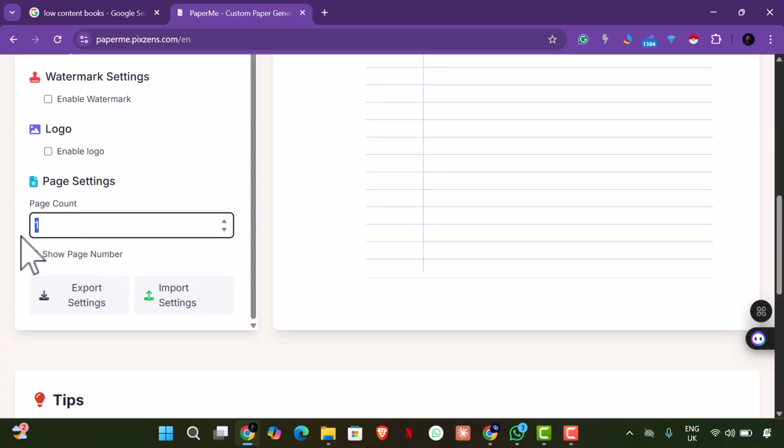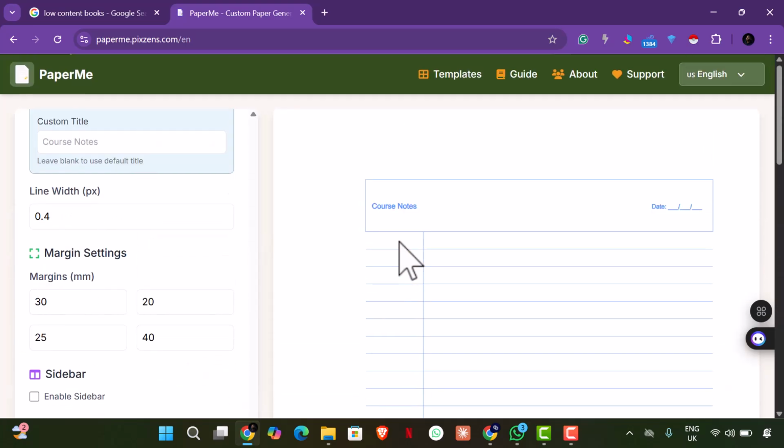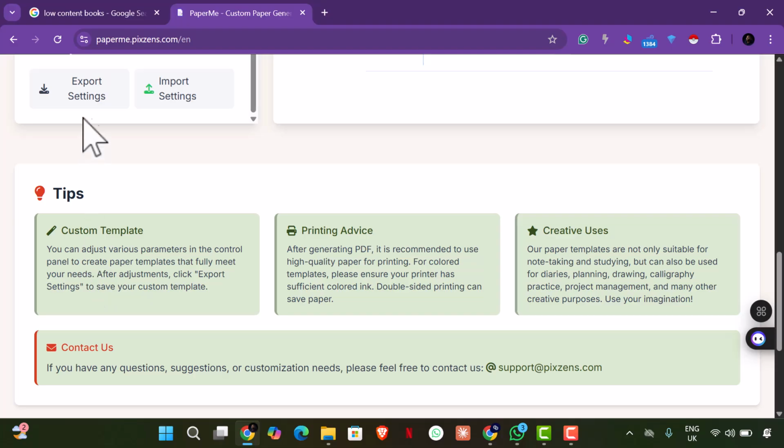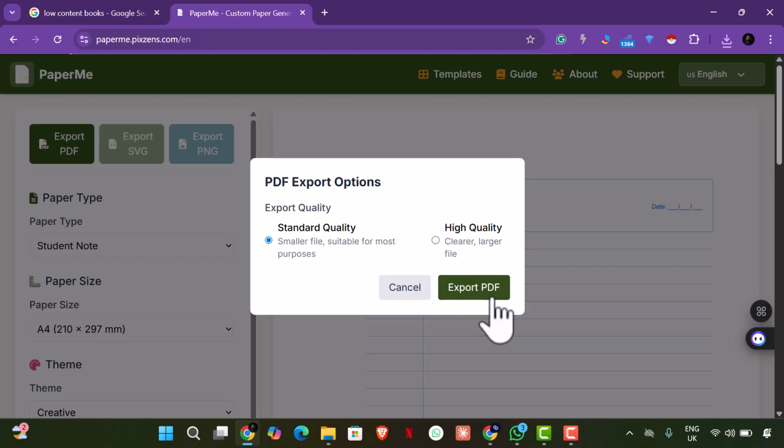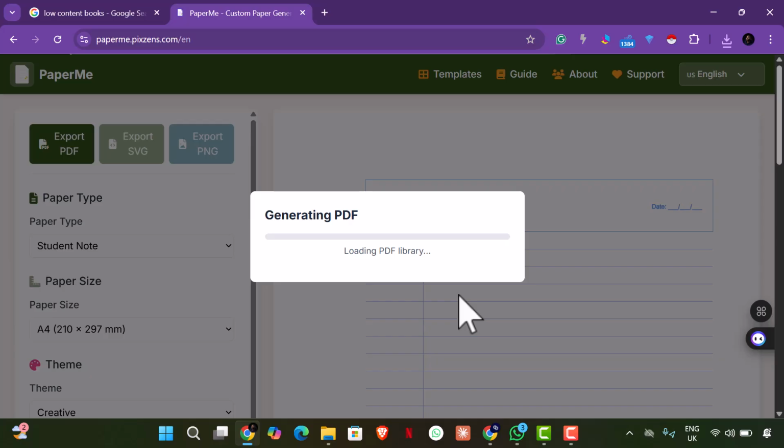Right away, how many pages, which is the most important part. Let's say you're creating 40 leaves, or let's say you're creating 120 leaves, you just say 120. So my page count is right there, and all I have to do is to export this. You could export in PDF, which is the most important part. You could say smaller file suitable for most purposes, standard quality. So let's export in standard quality, which would process the 120 pages for us. And now we're going to have 120 pages of this particular low content book.